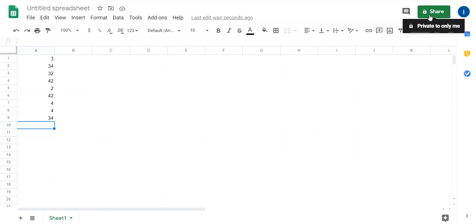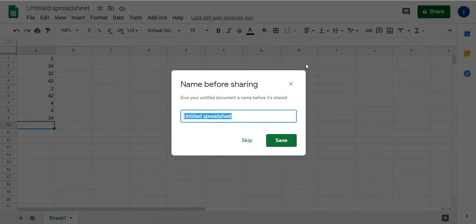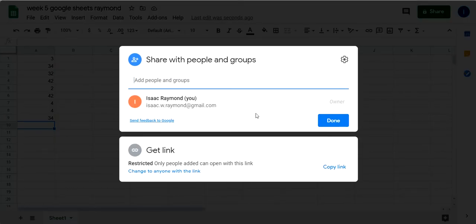Okay, so you can click this button in the top right corner to share it, and you could say week 5 Google Sheets. Give it a name, and then to share it with me, you could actually just click copy this link and send it. You could type in my email. That's my personal Gmail account. That's fine too if you want to use that.